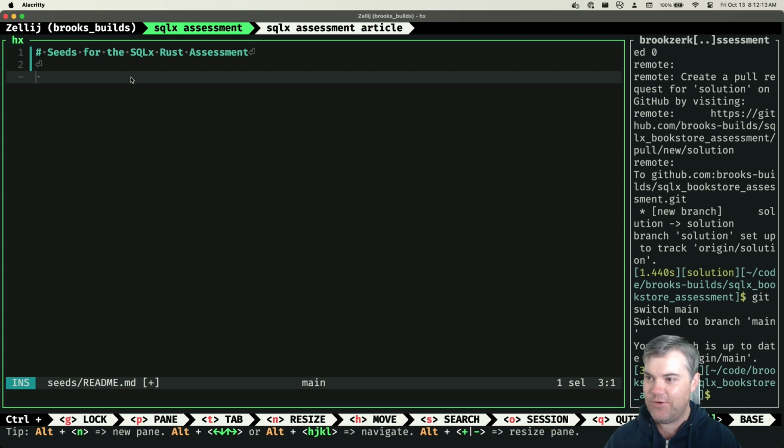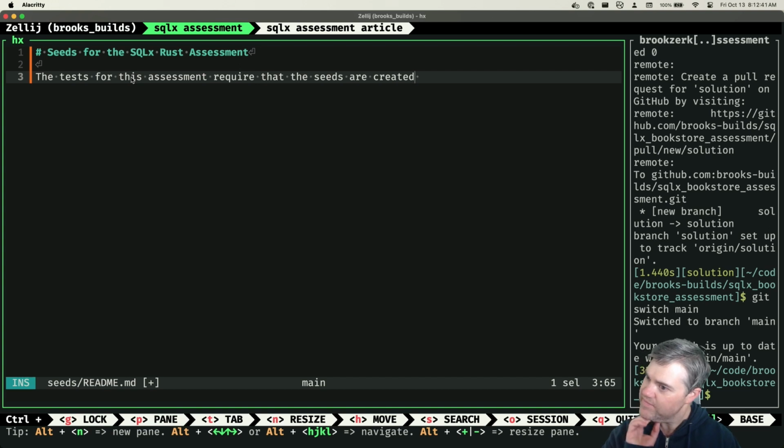All right. So seeds for the SQLx Rust assessment. What does this mean for us? We want to, okay. So the automated tests for this assessment require that the seeds are created. The tests for the assessment require that the database is seeded with the following data.